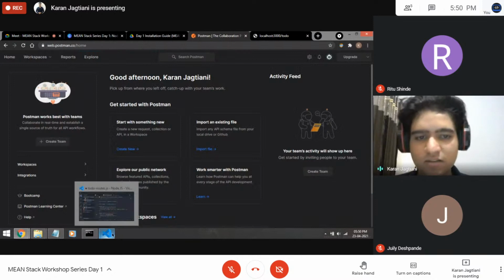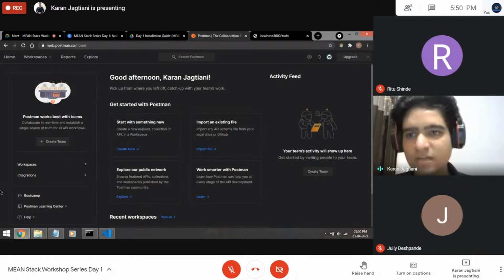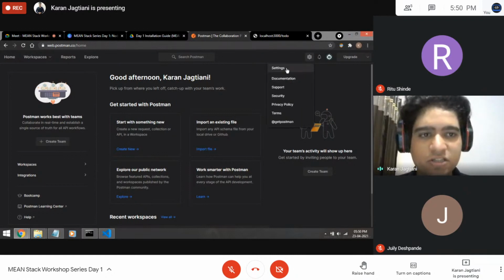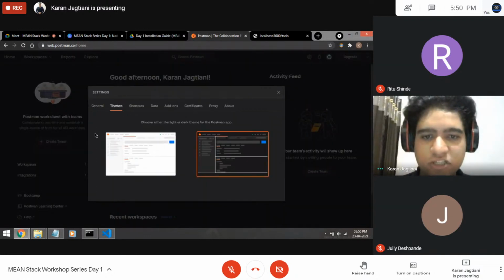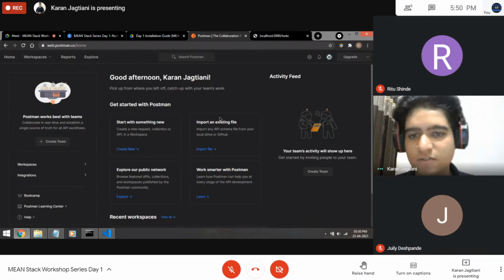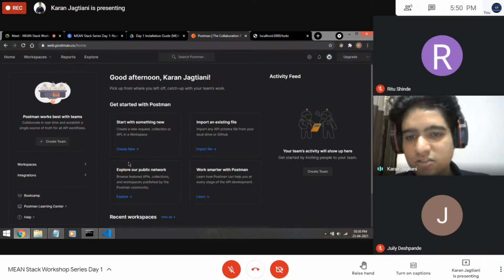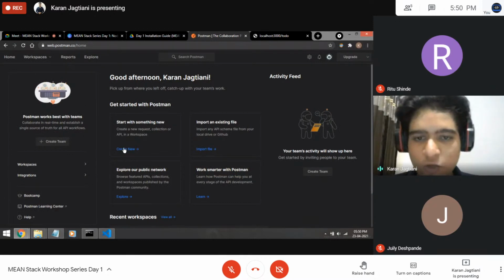Once your account is created, it will take you to this page. You will be greeted with this page, and by default it will be a light theme. If you want, you can change the theme in your settings over here, and change to dark theme if you like dark themes. I prefer dark themes, so I have changed that. After this, what you need to do is just click on create new over here.